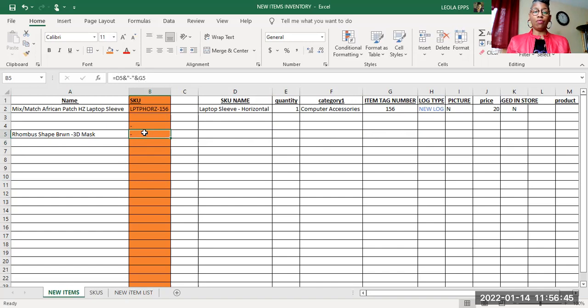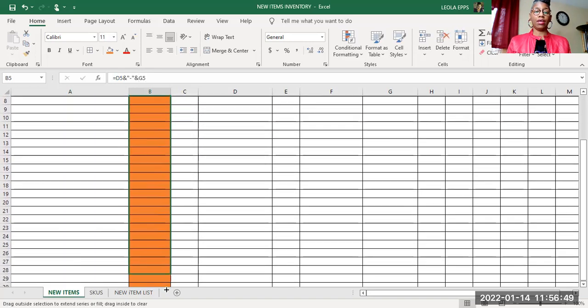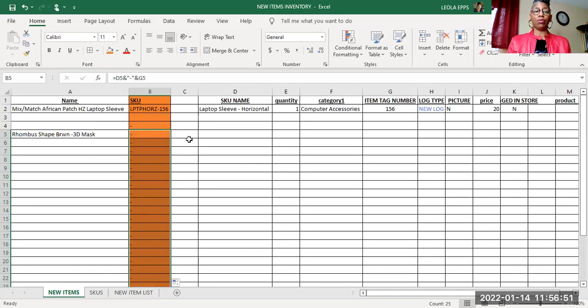Now I want to copy that formula all the way down as far as I can, because I don't know how many products I'm going to be adding, but this is going to be my data entry screen where I'm going to put my new items. So in this column, there's nothing. The SKU name I'm going to create.